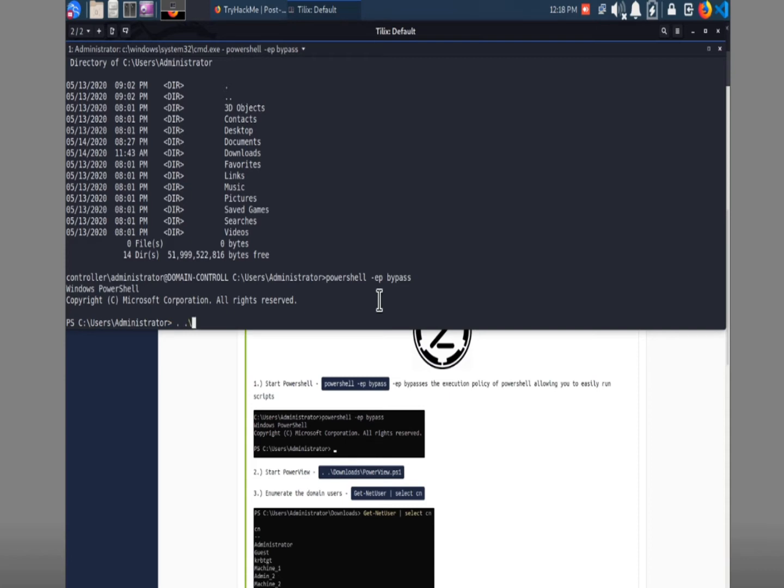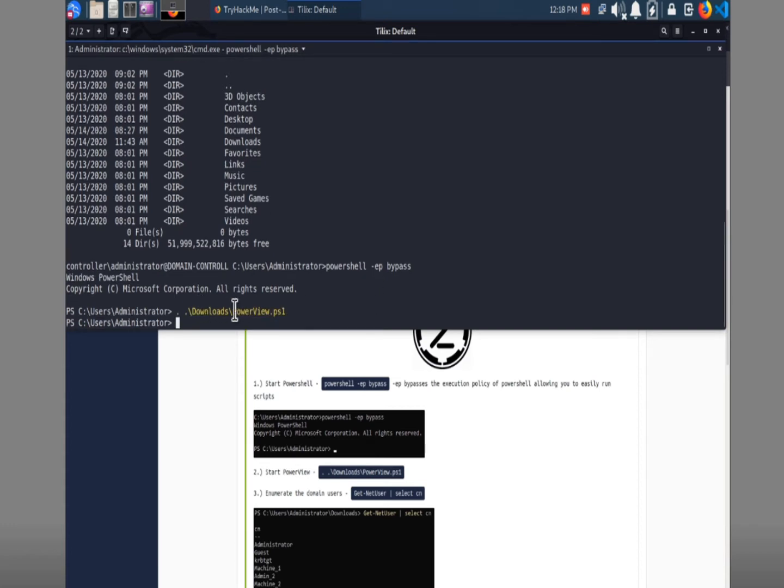So the next portion is that we're going to import the functionality of PowerView into our session currently. And so that's what the dot and then the dot space dot slash the script is doing. We're importing all that functionality of the script into our current session. And now we have the ability to query these sessions or use the functions of that script there.